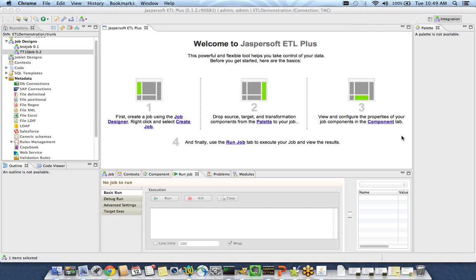And then the upgrade process, if you have the Subversion server, there are actually the whole steps in the installation guide of Jaspersoft ETL. It's a bit of a job to go from one version to another, but it is worth it.